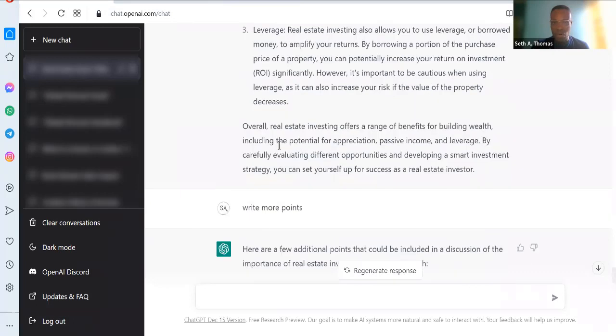Let's check what it says here again. Overall, real estate investing offers a range of benefits for building wealth. So these are the parts where you see repetitions, but on the main content, there are no repetitions. So just have that at the back of your mind as you proceed.